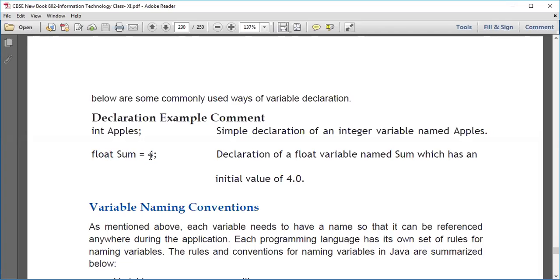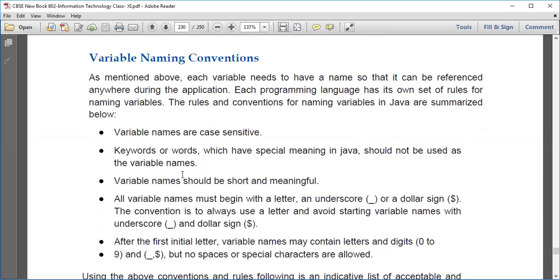Right? So the initial value is 4.0, the name of the variable is sum, and it is of data type float. So यहाँ पे हम data type भी बता रहे हैं और initialize भी कर रहे हैं. So this is dynamic initialization. Fine, we can do this also. In place of writing float sum in the first line, then sum is equal to 4 in the next line, we can write both the things in a single line.